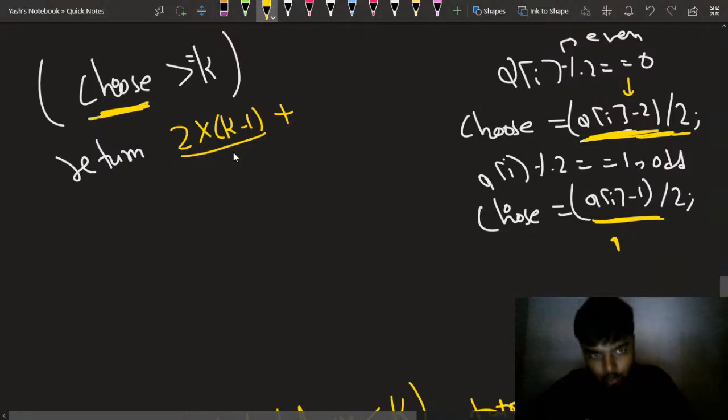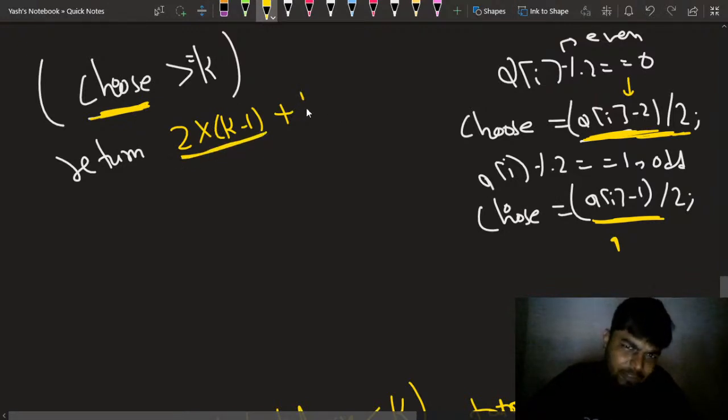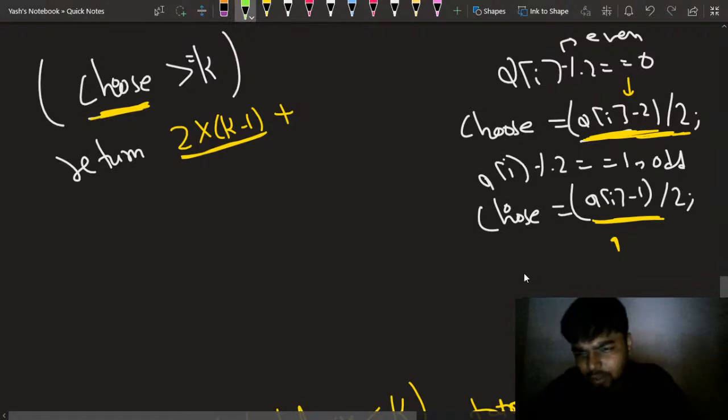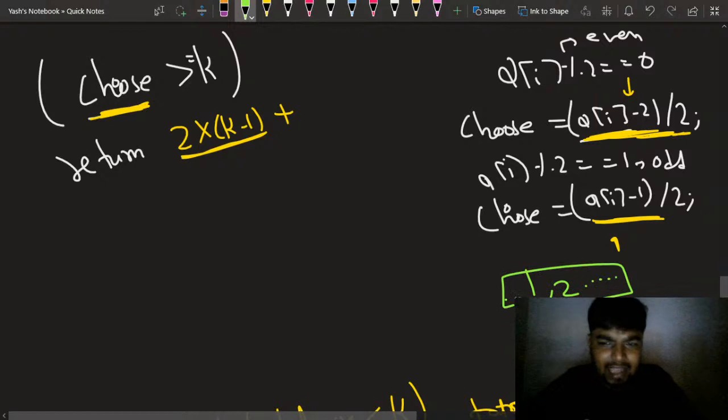Okay, so 2 into k minus 1 is what I can take. What I'm saying is, I can take these socks for this. If this is the case, that means 2 into k minus 1 pairs of socks can be made directly, and then for all the other socks, since you have at least one or two socks left in each of the array elements, right?